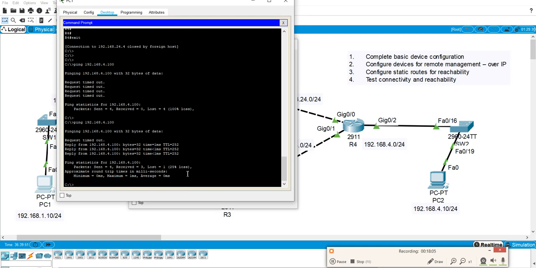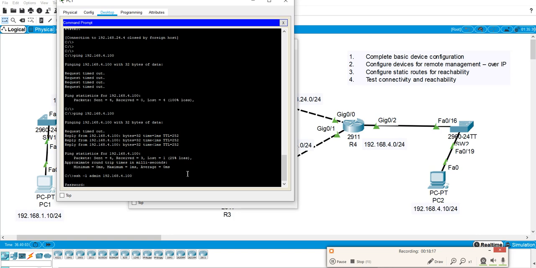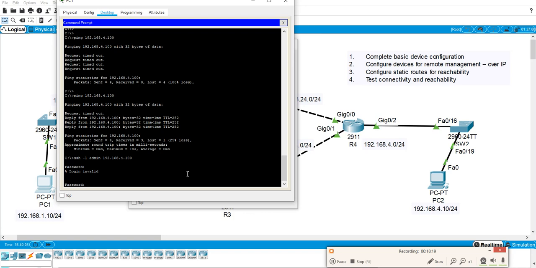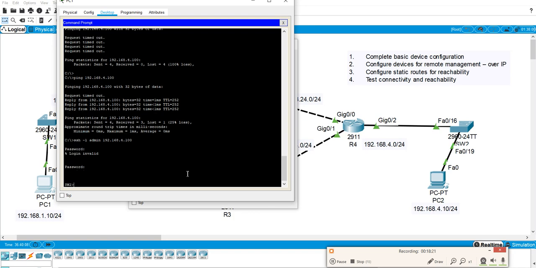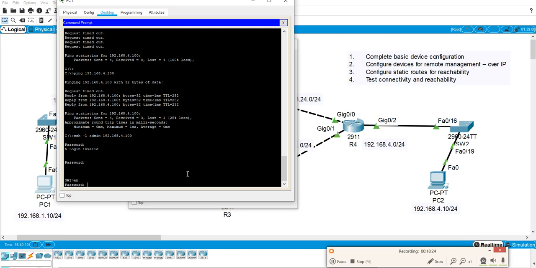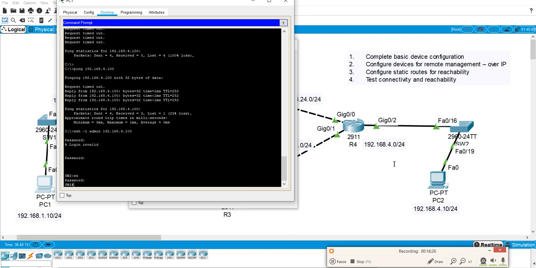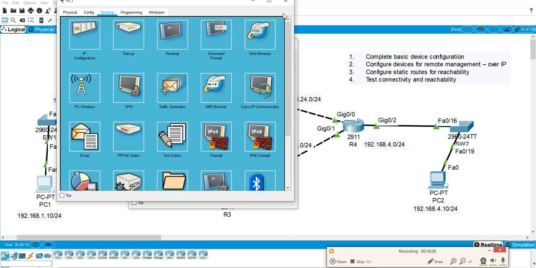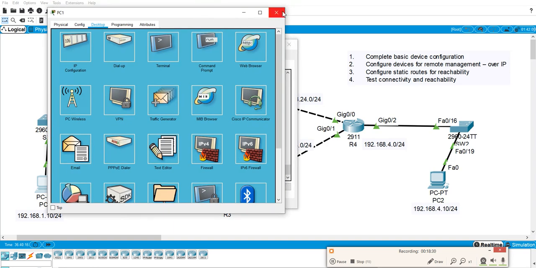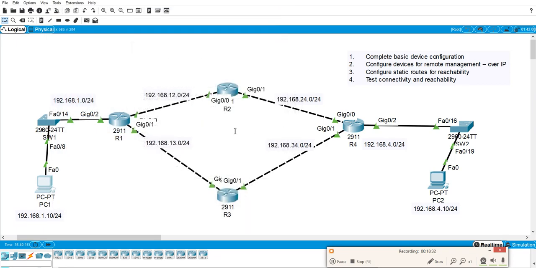So now we can also do SSH. So it's SSH minus L. We're using username admin, and we're trying to get to 192.168.4.100. And again, we can get in with, not admin, but Cisco, and password is class. So now we're on the switch 2. All right. So I think we've actually achieved all our objectives.